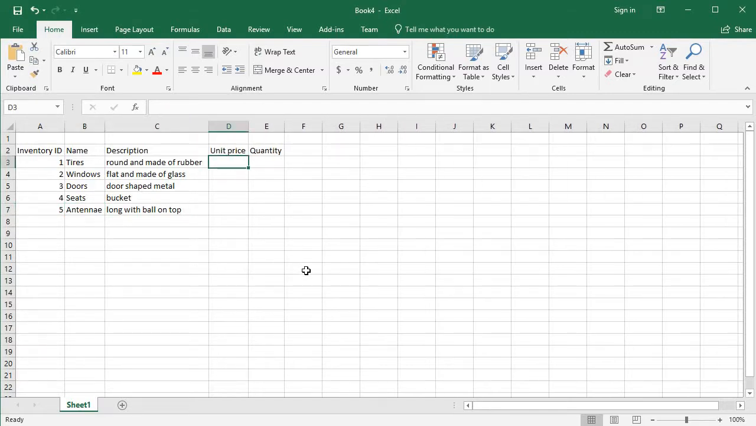So let me show you a couple other quick things. Let's say 3.25, or well, actually these are tires, so let's say 53.25. And window, let's say, is $40. Let's say a door is $210. And bucket seats are $195. And an antenna is going to be $6.99.